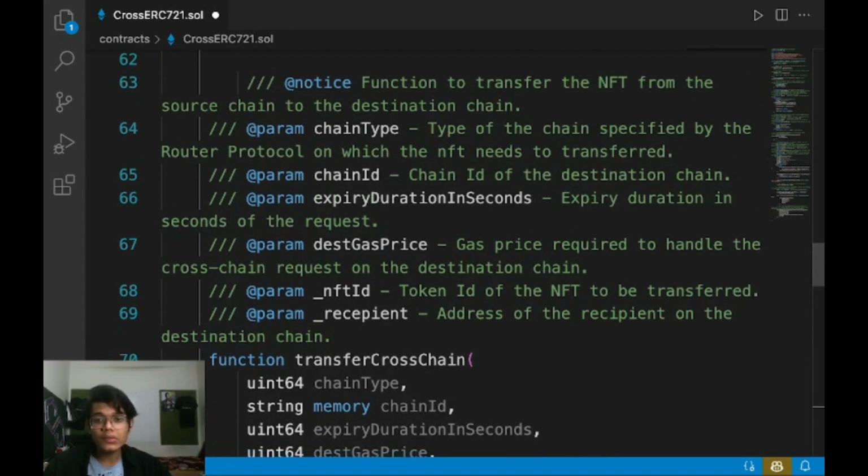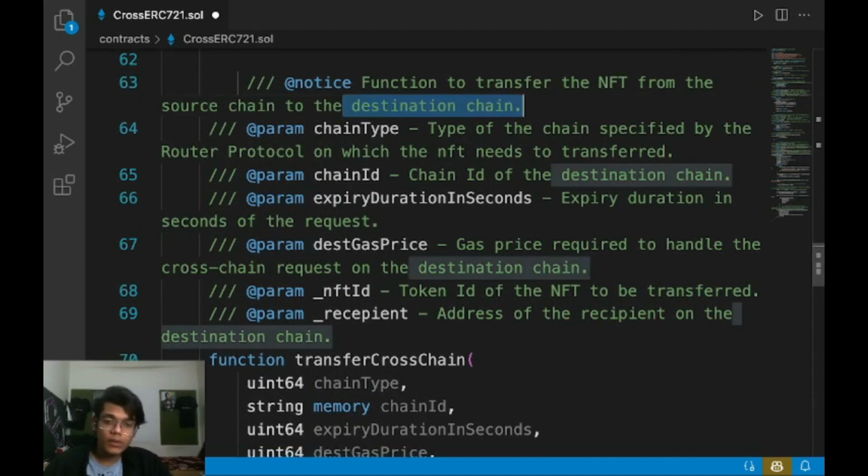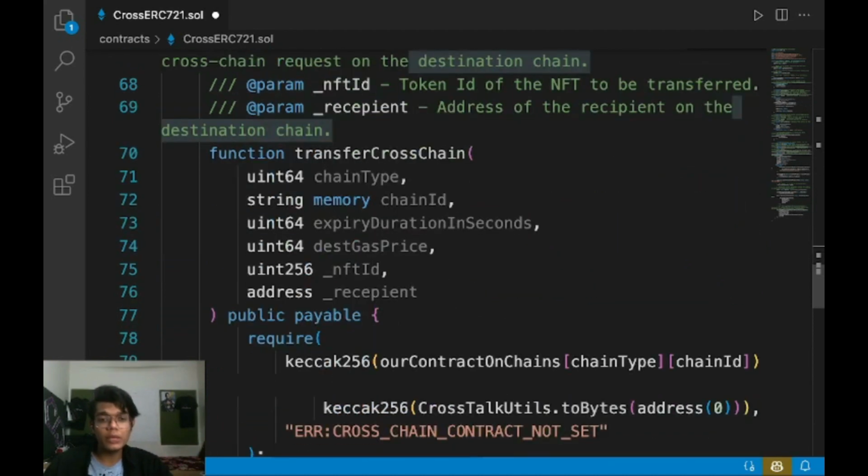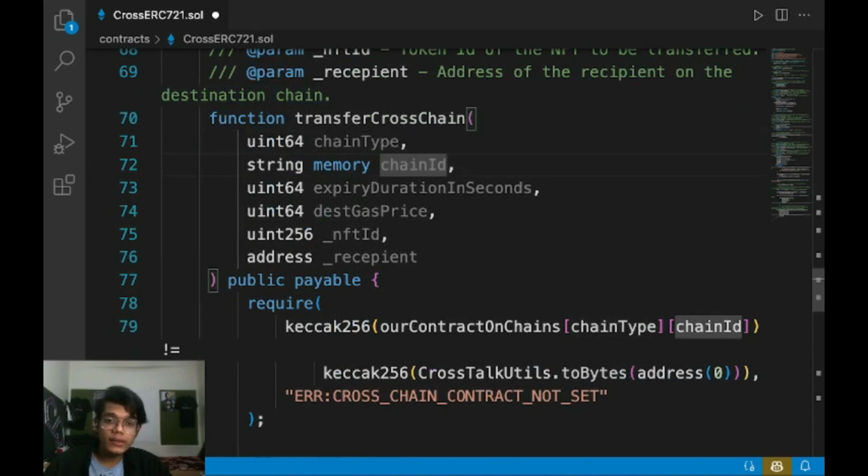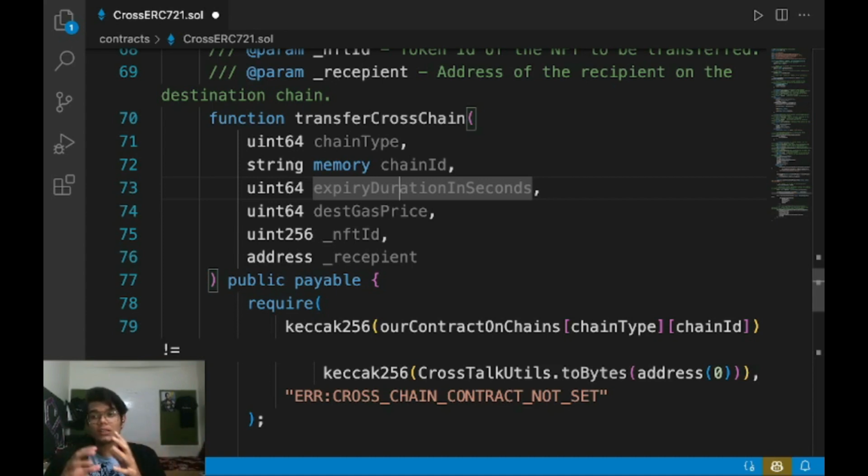And what does it do? It transfers the NFT from the source chain to the destination chain, whichever chain we define for transferring. It accepts several parameters which are crucial for this function. The first one is the chain type, then the chain ID, and then the expiry duration in seconds. What does it mean? It means the particular transaction, the transfer, will expire if it does not get executed in this amount of seconds on the destination chain. Like if I sent it from Polygon to Avalanche and it does not get completed in 20 seconds, then the whole transaction will be reverted.